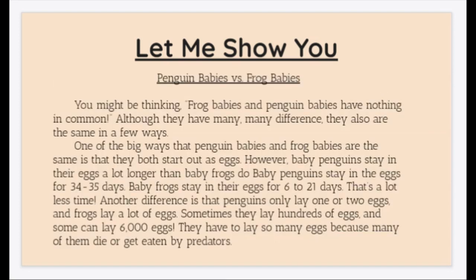So let's take a look at this chapter about penguin babies versus frog babies. And while I'm reading it to you, I want you thinking, what different text structures could I use here?